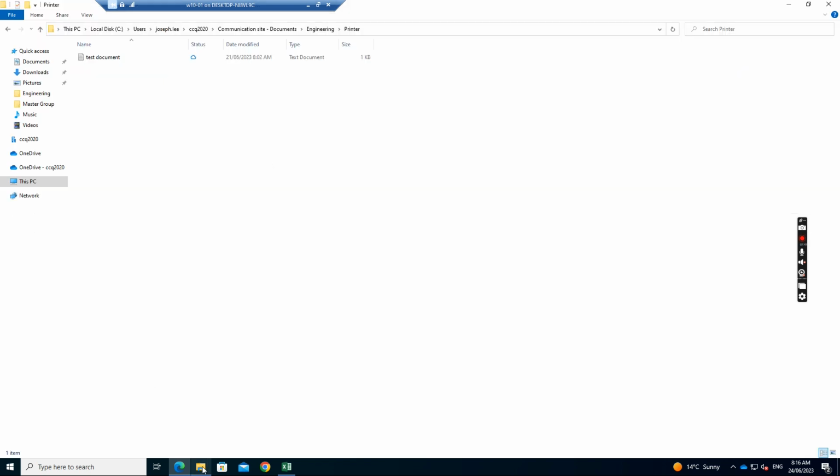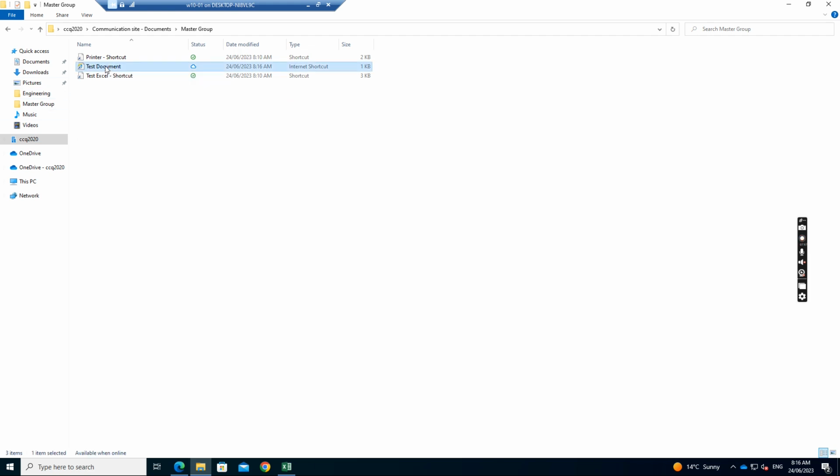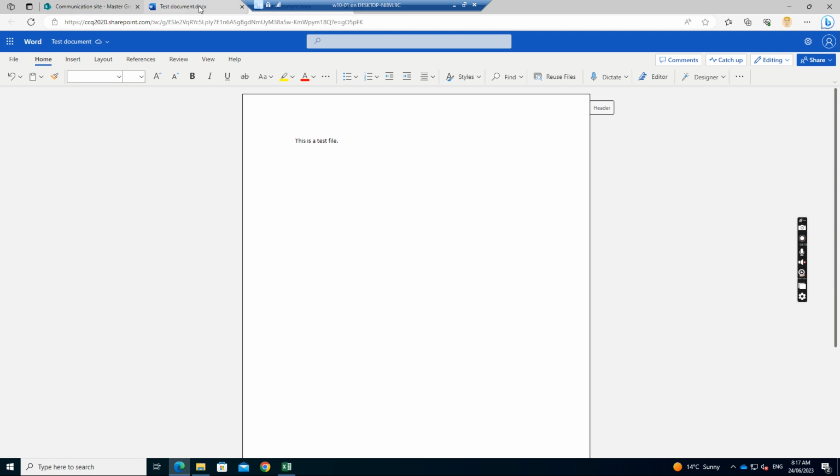And also if we go back to the mapped drive on the user profile, we can go to this master group again. We see this test document is created with just this one. Yeah, so it's also opening.